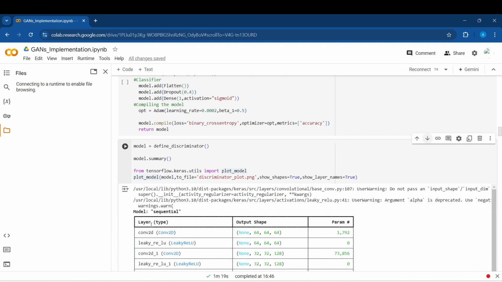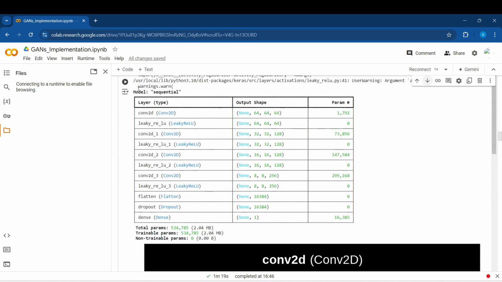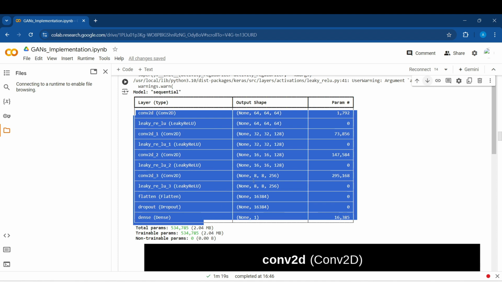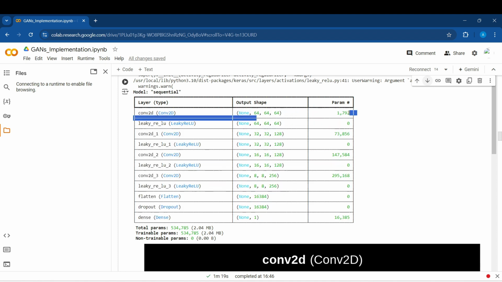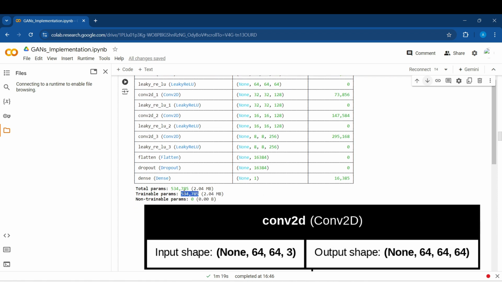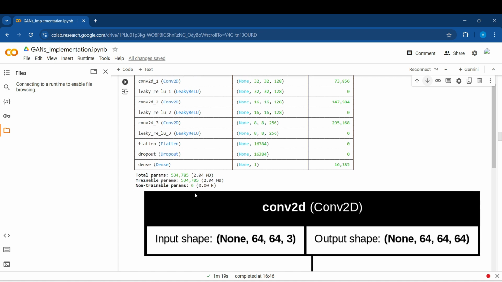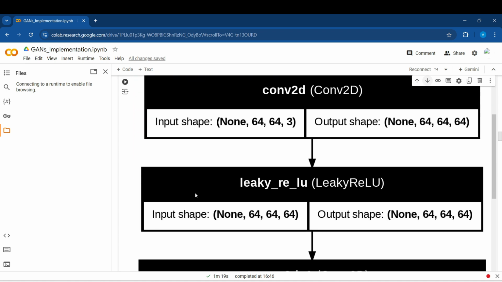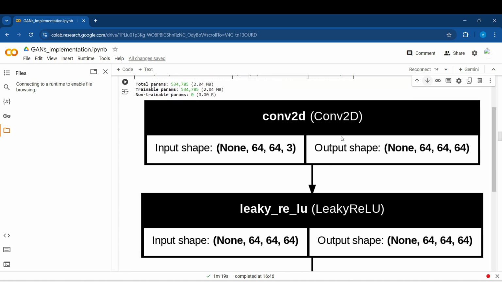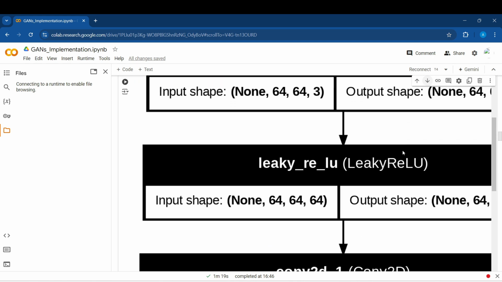So this is the summary of the model. It is a sequential model, and here we have the layer names and output shapes, along with the parameters. We have nearly 5 lakh parameters, which you can see here. And this is the plot of our layers: it takes this input shape and gives this output.